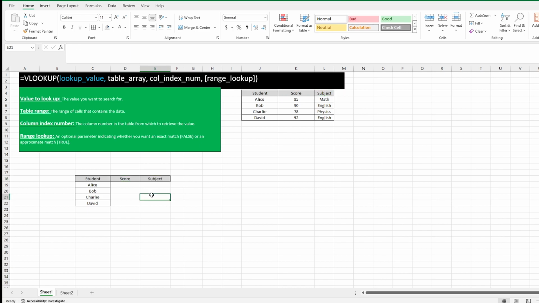Basically VLOOKUP is used for a very large amount of data where you need specific information for a specific product or employee or student. Okay, the first thing we got is student Alice. What Alice got is 85 and her subject is math. So for score and subject, two VLOOKUPs will be used.